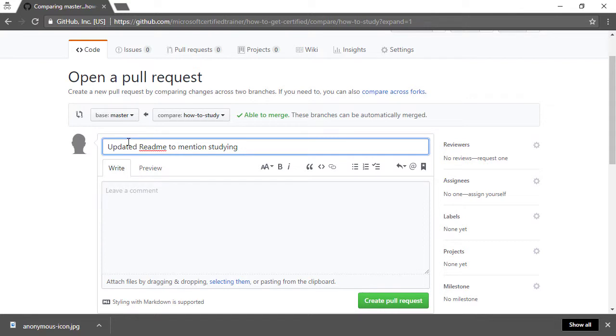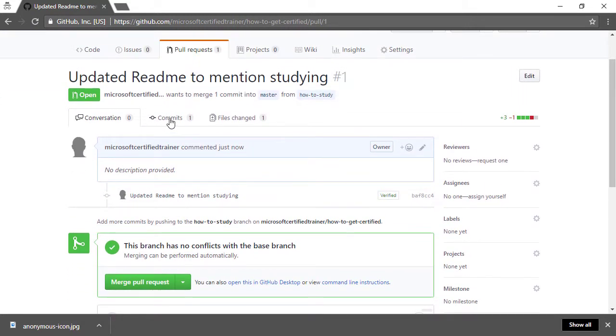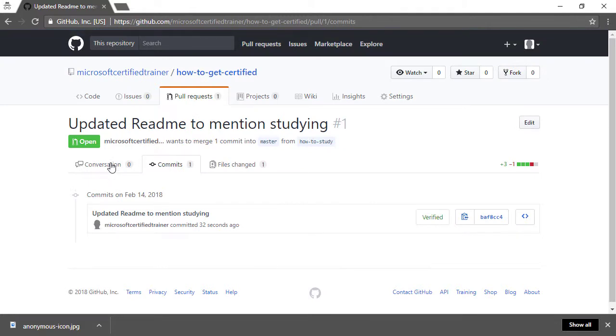It'll automatically fill out the pull request with a title and description. It's saying we're going to take changes from How to Study and request that they be pulled into the master branch. Hit create pull request, and we now have a pull request. You notice our pull request has a single commit.